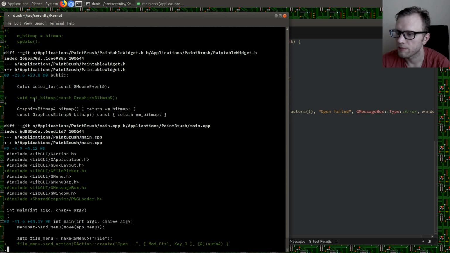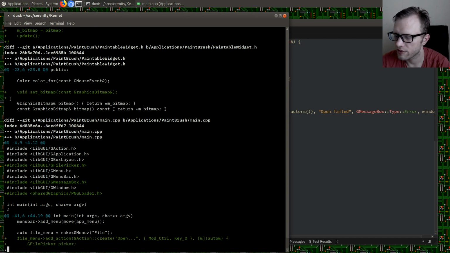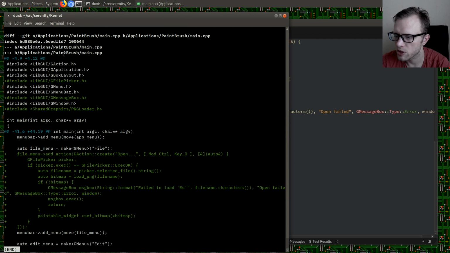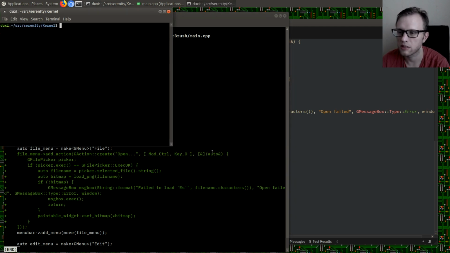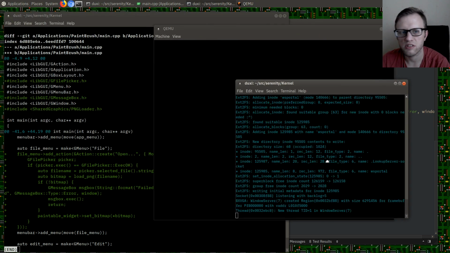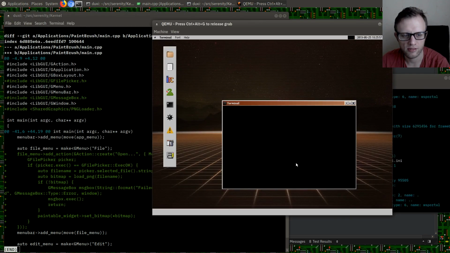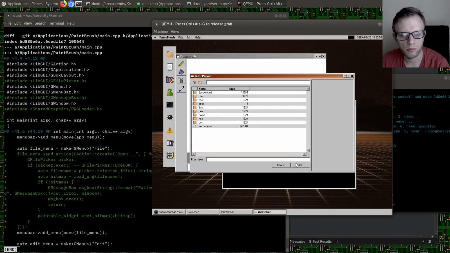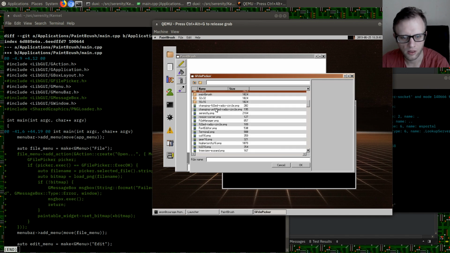And here's just a declaration of that. And then in the PaintBrush app main file, we're adding the menu action here, open, with the keybind Control O. Let's just double check that the Control O thing works. Oop, it does work.